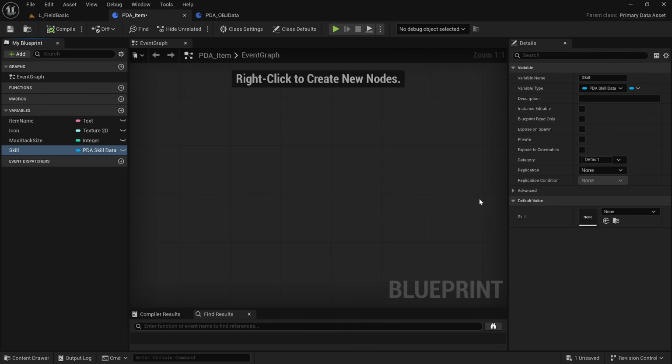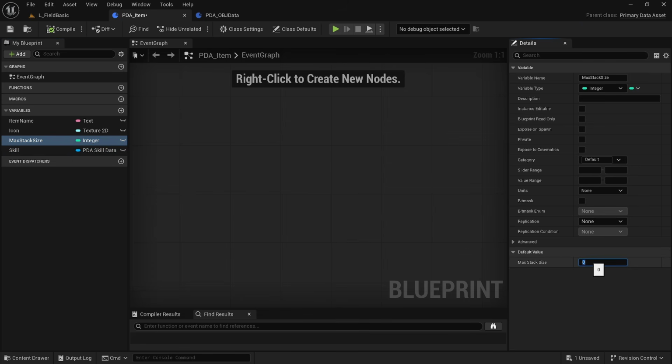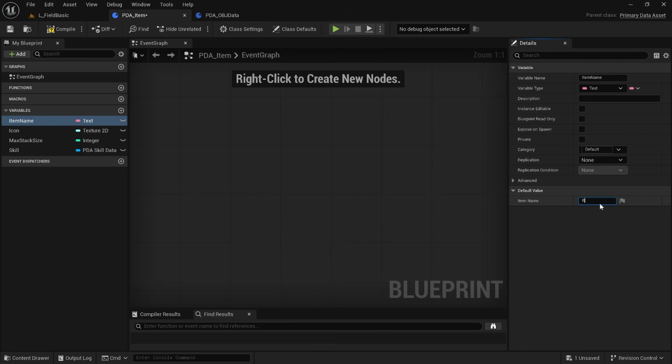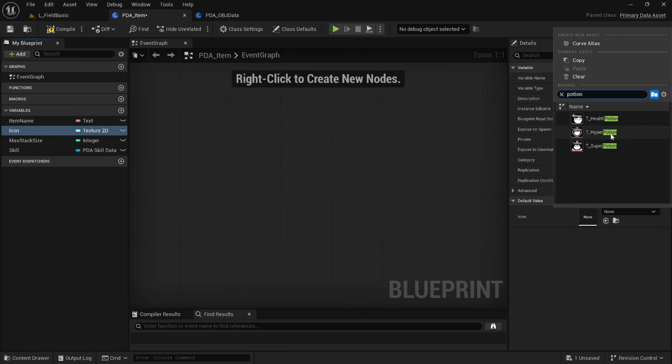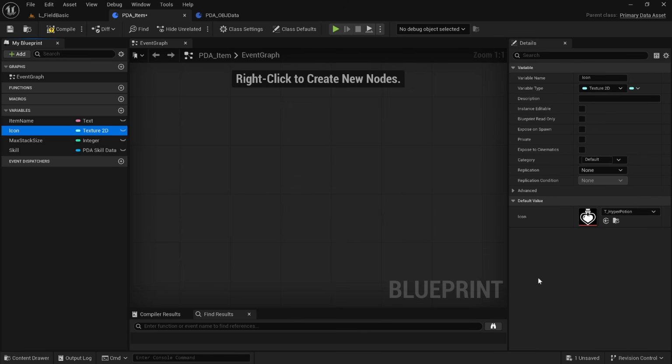If you then compile, you can set the default values on the right side, so let's say for the max stack size, it's probably going to be 99 for most items, so it makes sense to set the default value. For the item name, you could just call it item as a placeholder in case we forget to fill it out. And for the icon, we could also just have a placeholder here. Great, and now we have the primary data asset, and we can now create variants of this.